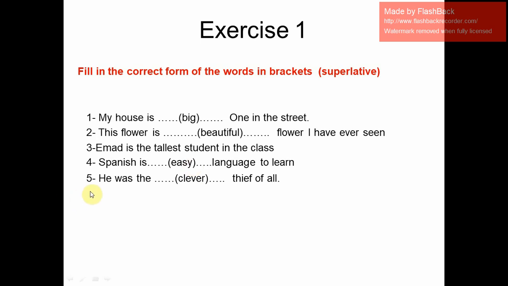Okay. Number 5. He was the clever thief of all. Excellent. He was the cleverest. The cleverest. I have to add est.